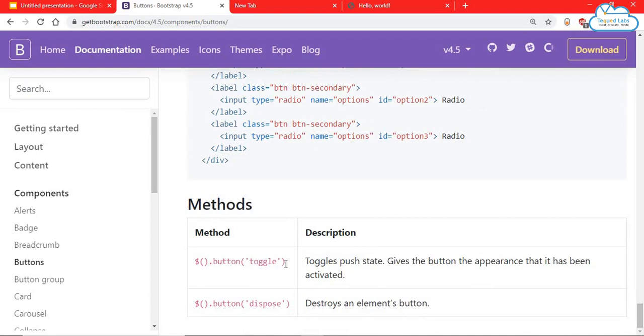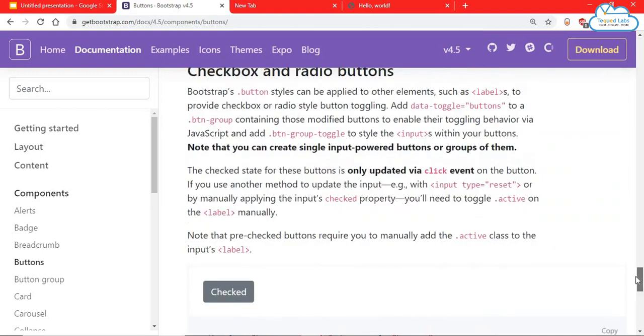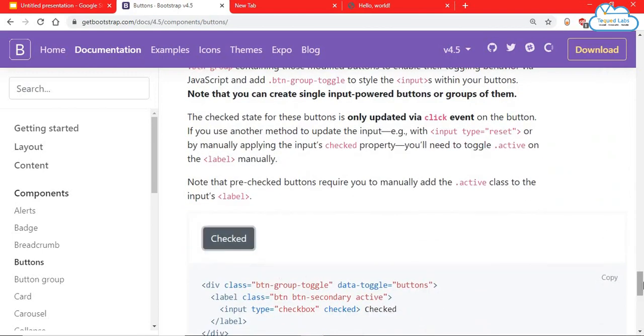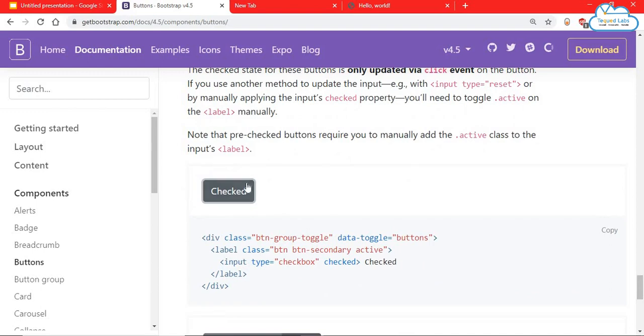You have different methods. Now JavaScript methods can also be used, such as toggle methods and dispose methods. In the console you can do that, and in your normal programming you can do that, right? So for checkbox, you have check. I just showed you the checkbox. When I click on it, it becomes checked. When I come back, it is unchecked. So this is what you can do using a checkbox.